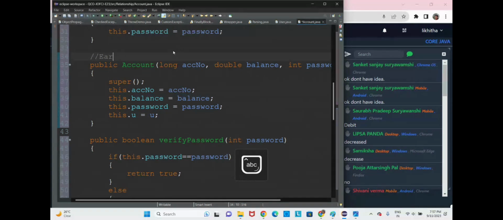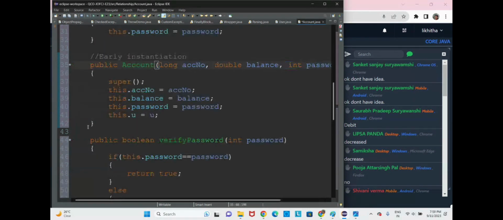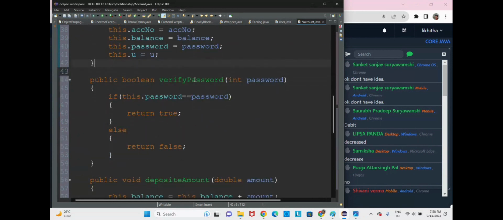We are going for early instantiation. Since we are going for early instantiation here, obviously when you create the object for account, the user object will also be created, and we have initialized it here. And for verify password, we are taking the input of the password from the user.